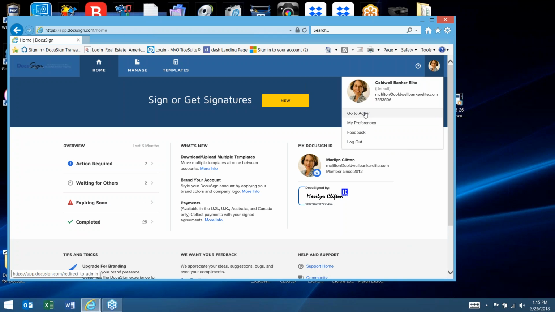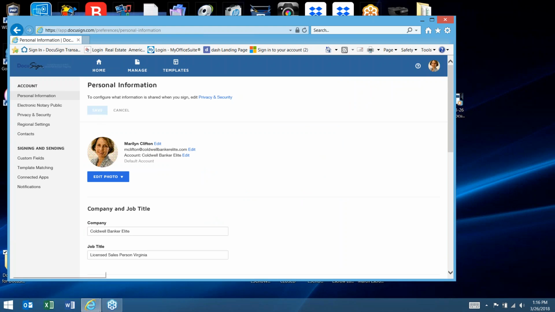My screen looks just a little bit different than yours probably because I am a company admin, and so I have an extra function here. But we're going to go to My Preferences. When you select My Preferences, you'll see over here on the left that there are several different things that you can do in your account.